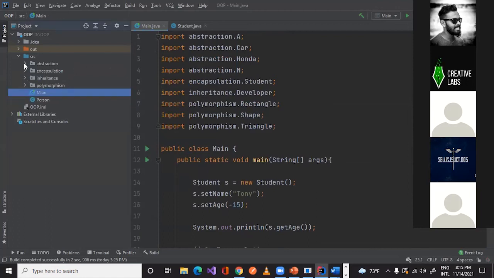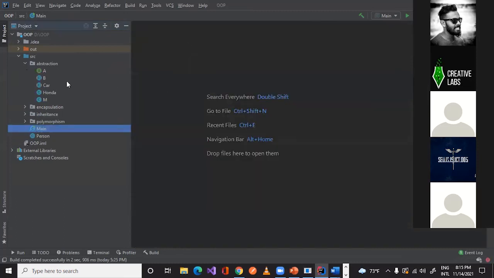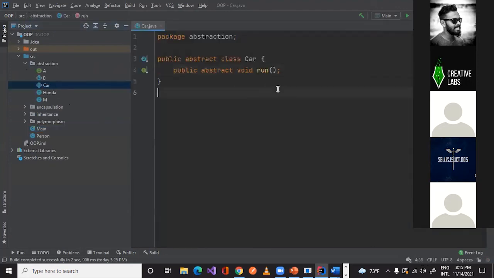What is abstraction? Let's say I have a class called Car. In Java we can achieve abstraction in two ways: we can create abstract classes, and we can create interfaces, right? So we'll see how we can create an abstract class.